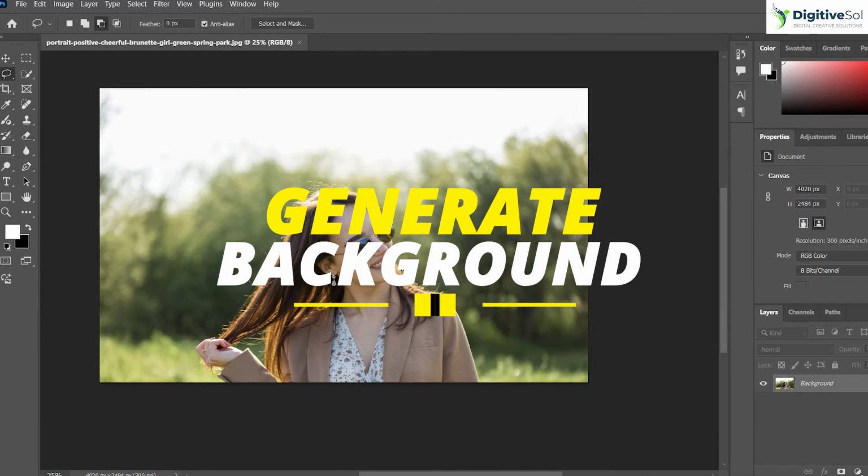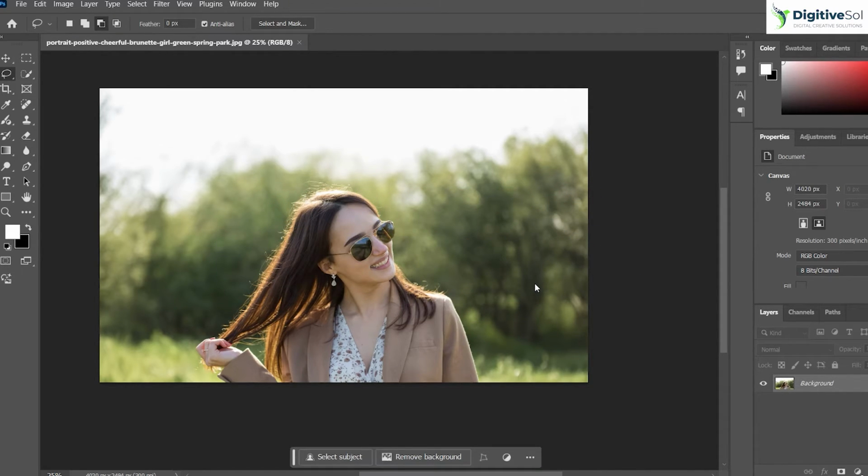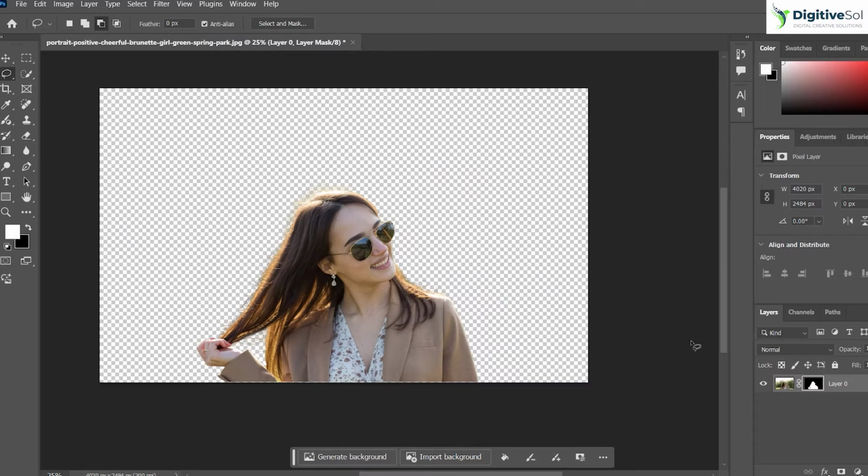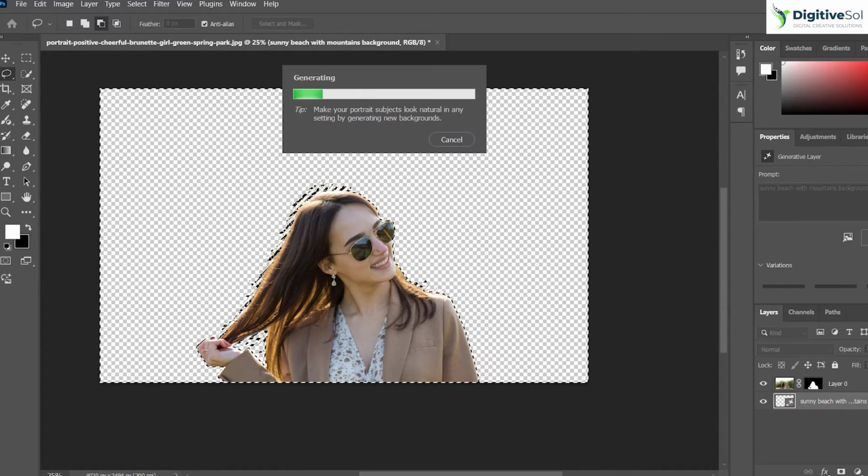Okay, so now the third feature that we are going to have a look at is generate background, remove and generate background in Adobe Photoshop Beta. So I have taken this image of a girl and you can simply click remove background over here. What it does is it has removed the background with very perfect results, and now we can generate the background. We can type any prompt over here. For example, we can write sunny beach with mountains background.